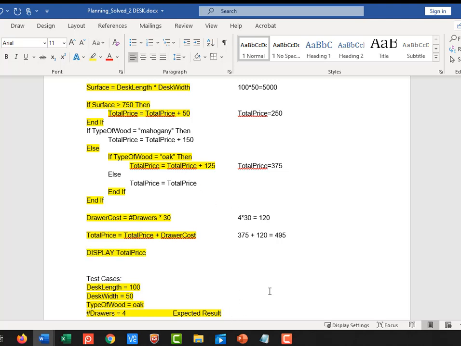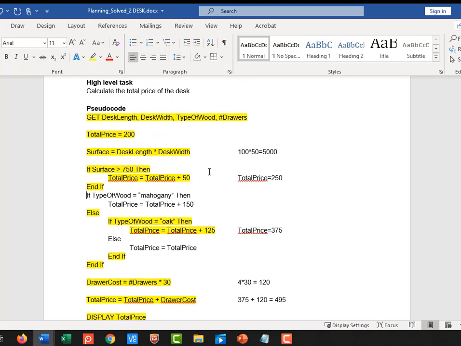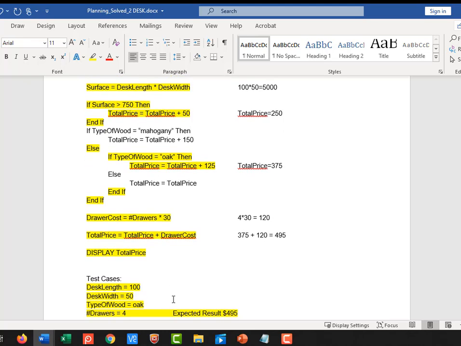So expected result, 495. Now you can look at this and it's easy to see what you did not test. And that's why I like to highlight these things. When you finish up, you can remove all the highlights and get rid of all these extra notes over here. This makes it easy for me to follow. That is test case number 1.